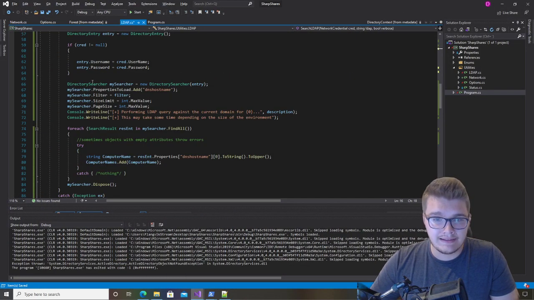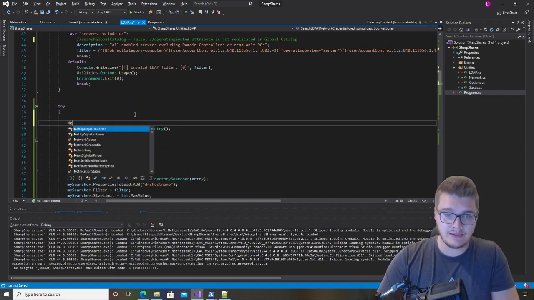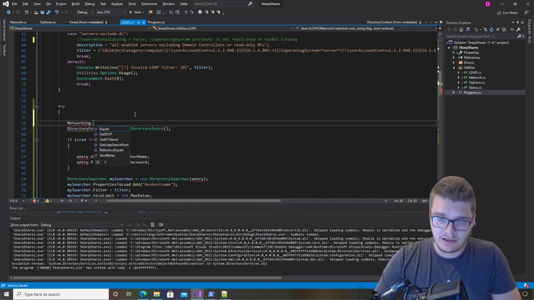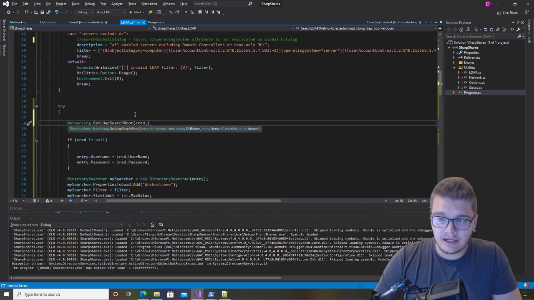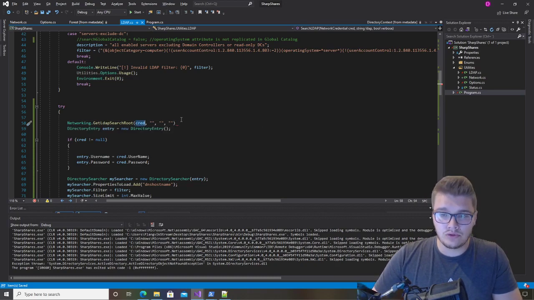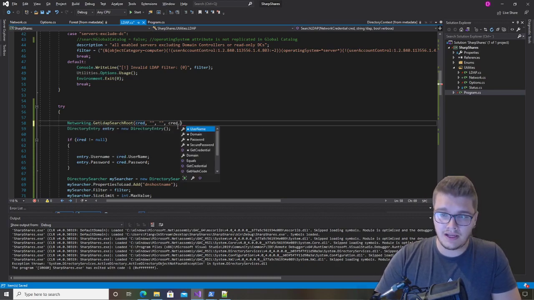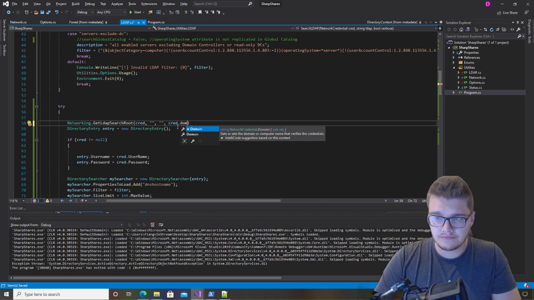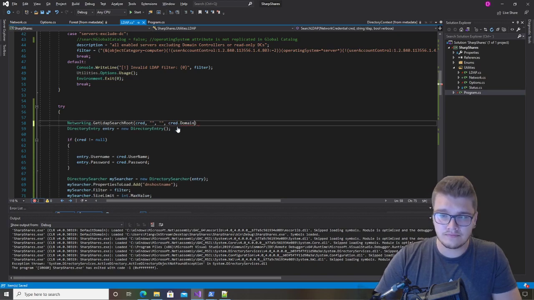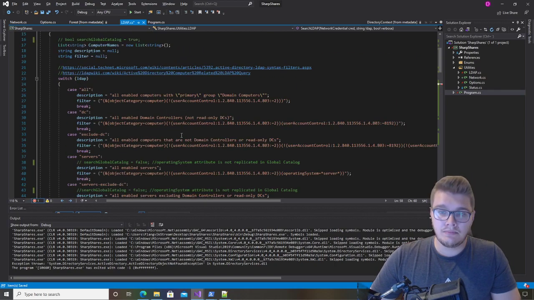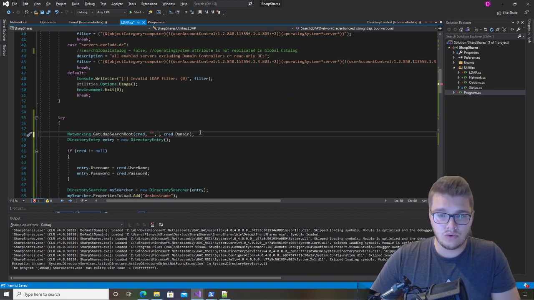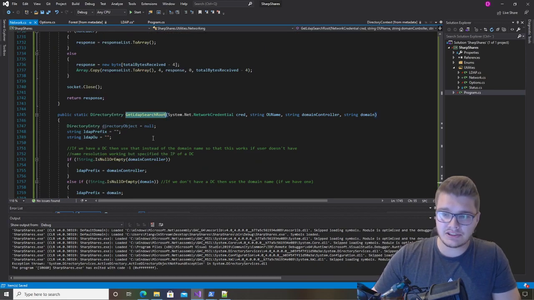So with get LDAP search root, I can give it creds. I can also give it an OU name, which I'm gonna give it domain controller and domain. The domain can be pulled from the cred. So domain. And then the domain controller, we might want to give it. I think it can be empty actually.